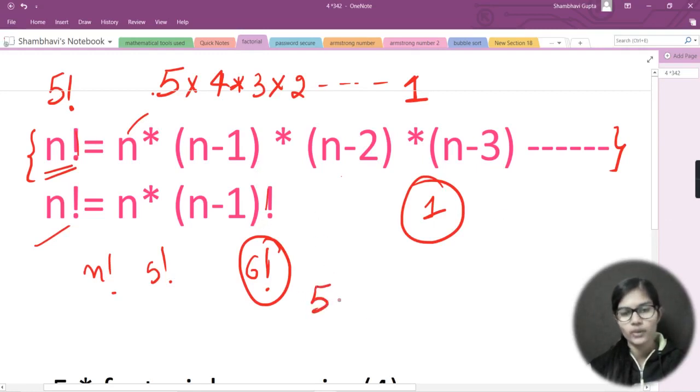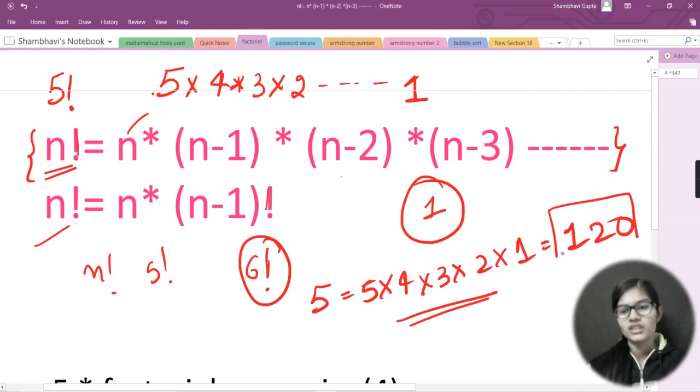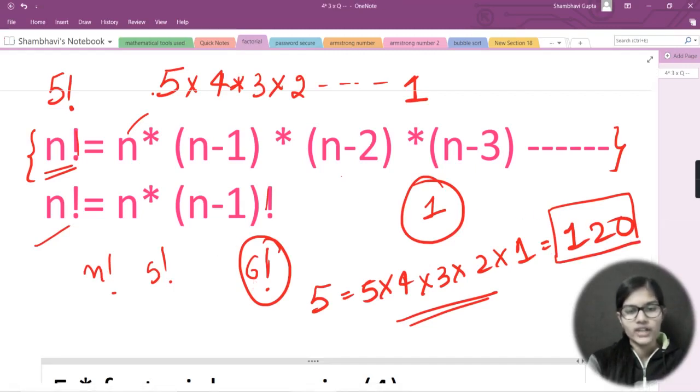Now just quickly let me write one more. So factorial for 5 is equal to 5 into 4 into 3 into 2 into 1. It simply results in the output as 120. When you multiply all these things, it will result in the final output as 120. So the factorial for 5 is 120. This is how we find the factorial.